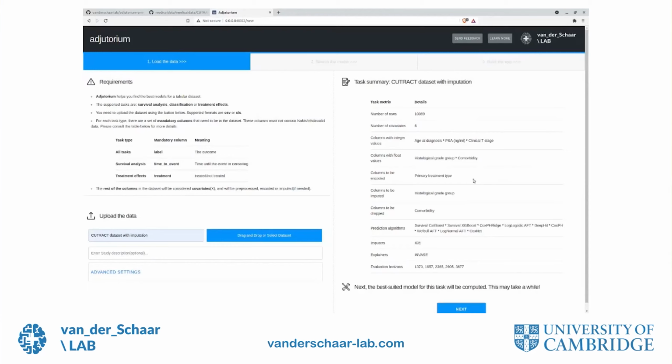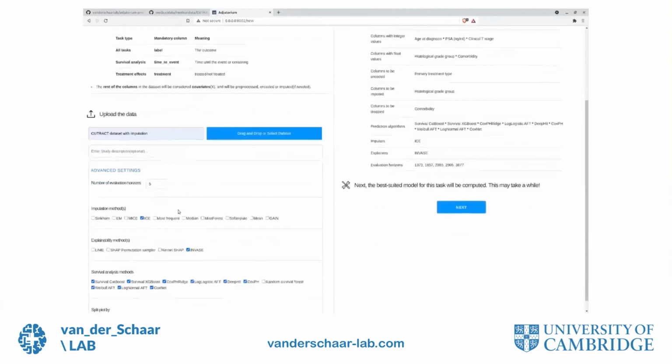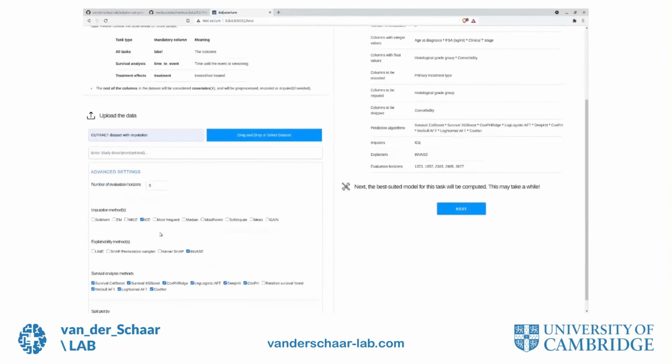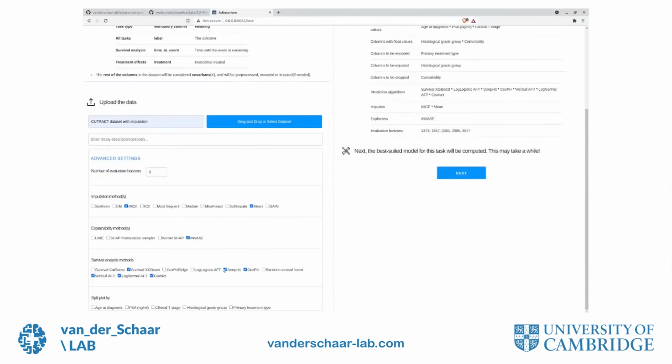We can see details about the algorithms and tools underneath, and we can further customize them in the advanced settings section. Here we can customize the evaluation horizons, imputation, explainability, or prediction methods. For this short demo, we will ask the optimizer to evaluate mice and mean imputation methods along with XGBoost and CoxNet prediction models. That means that the AutoML logic will search for the best parameters for these algorithms in the given dataset scenario.